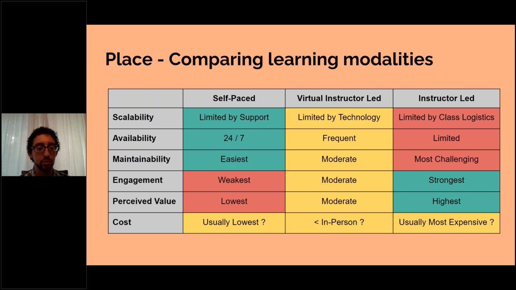So basically, we're going to look at it in 2 categories here. So the top 3, scalability, availability, maintainability. How easy is it to build and maintain this program? Self-paced is going to win out there.